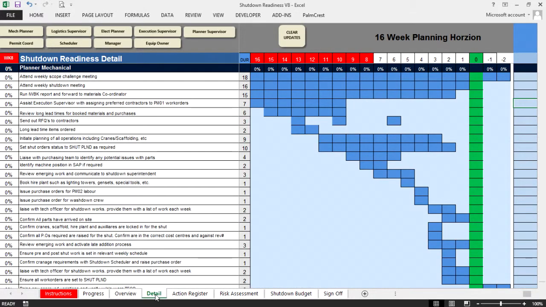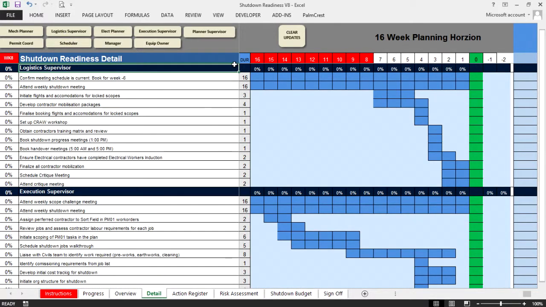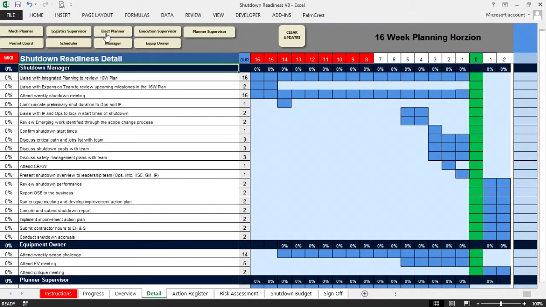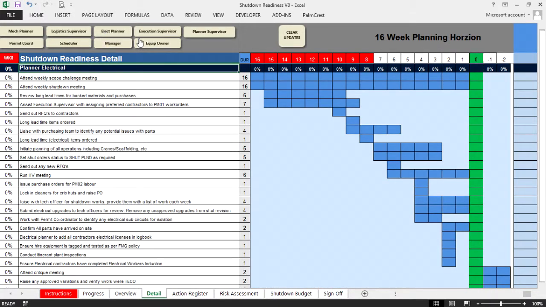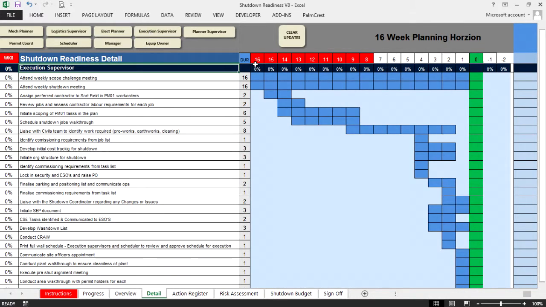The detail page is designed to show what happens or what is required for each key person during the 16-week planning horizon time of the shutdown. So for example, if I was the execution supervisor, I would be looking at what I should be doing in week 16 through to +2 and also during the shutdown. We have a chart on the right hand side and the steps that we need to cover on the left hand side. For example, attend weekly scope challenge meeting.